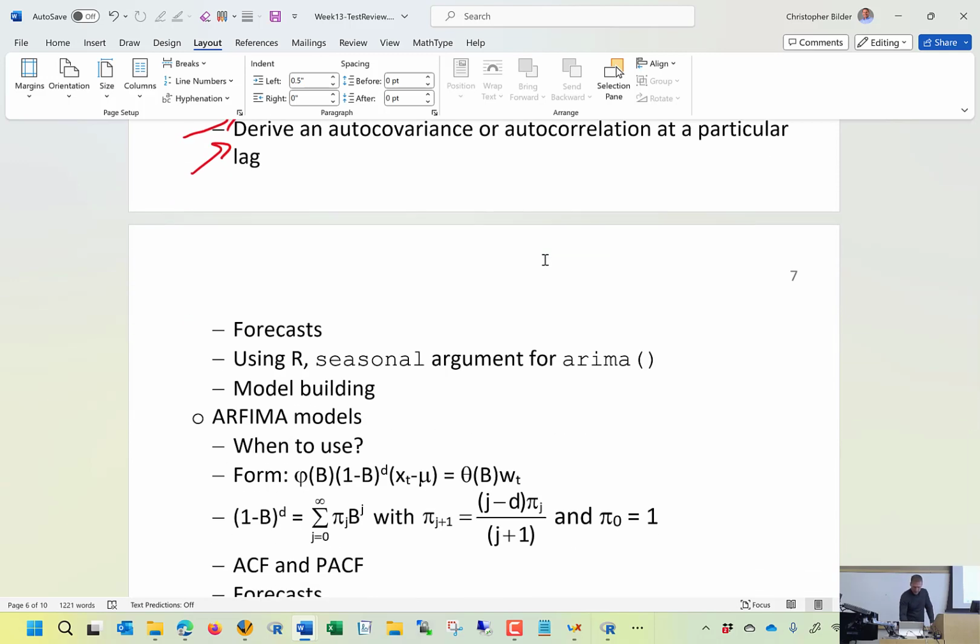Of course, we're going to be interested in forecasting. How do we estimate these models? Well, we use ARMA again, but now we have this additional argument called seasonal. Make sure you're comfortable with doing that. How would we proceed with model building in this situation too? That's all important.